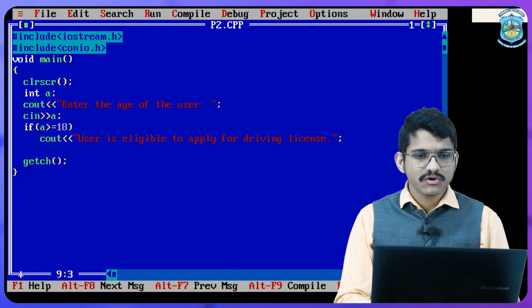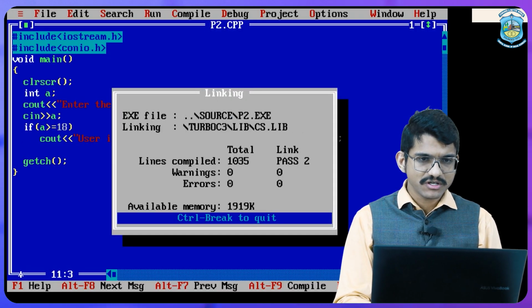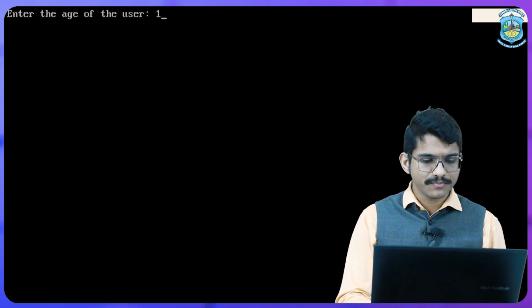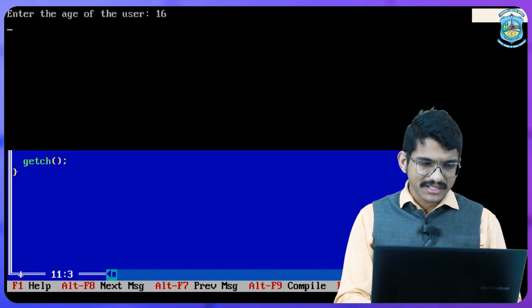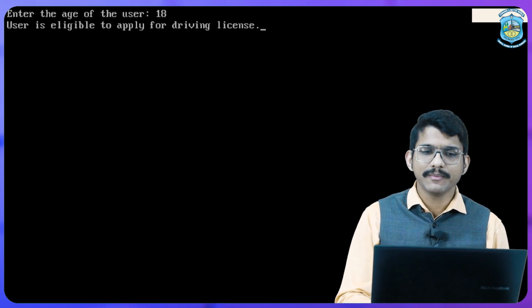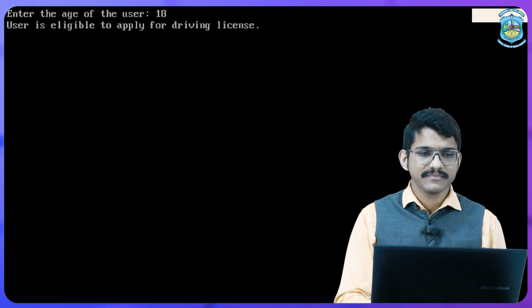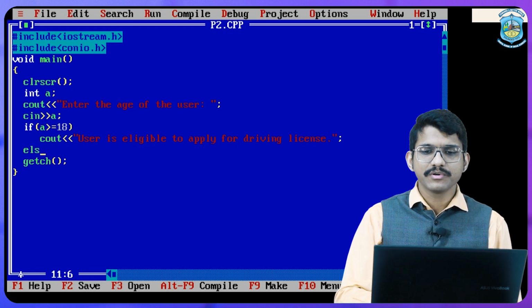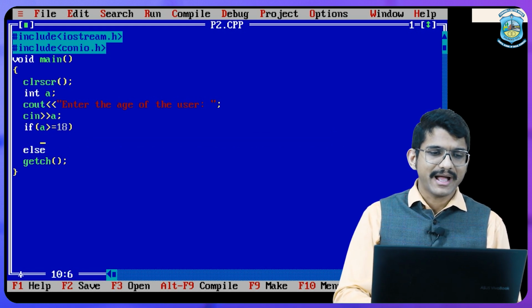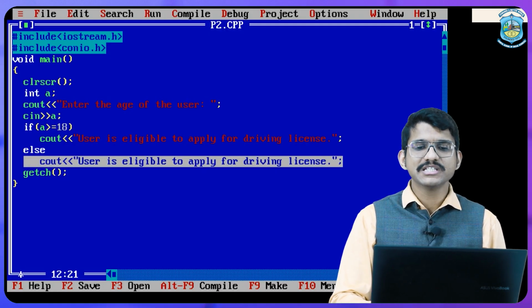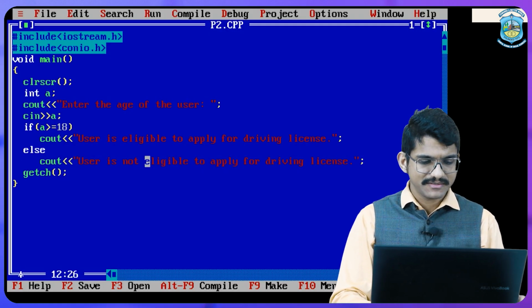I run the code, enter the age of the user, I write 16, I get no output. I run the code again, enter the age of the user, I write 18, it says user is eligible to apply for driving license. So let me also put the else part. So I go and put the else part, and I write down over here cout user is not eligible to apply for driving license. That's it.